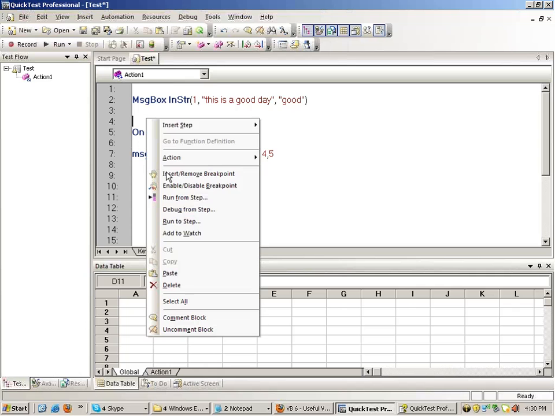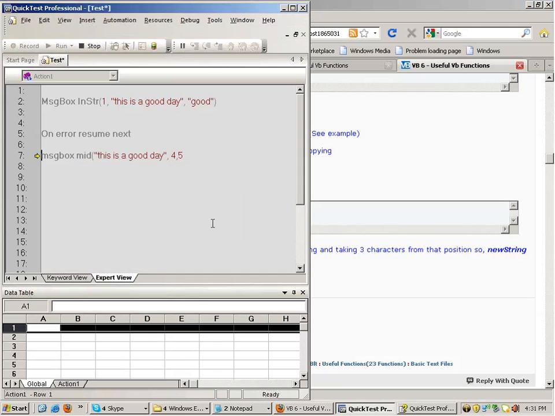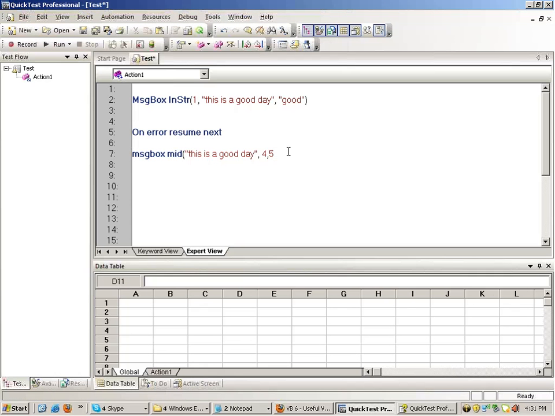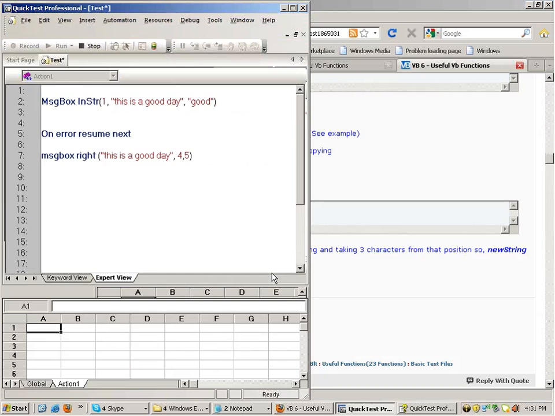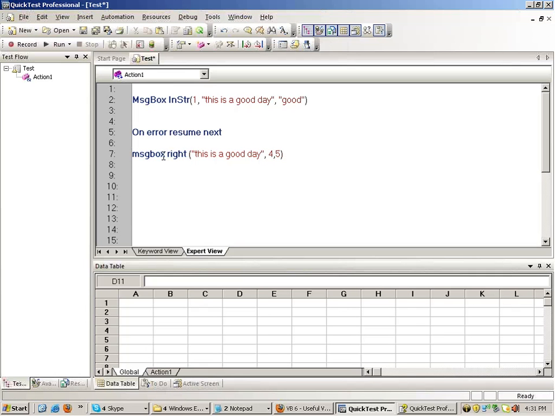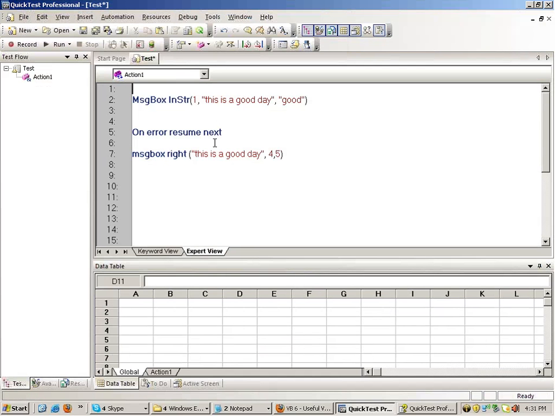So when you run this now for the 4th step, suppose I give a wrong function. I give the wrong function itself, and you see that the message box never came up. The Right function is not supposed to take 2 arguments. It's supposed to take just 1 argument. So when you run from line number 4, you don't get an error, but the script also never stops.